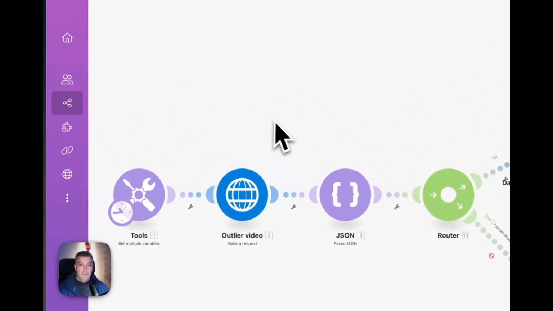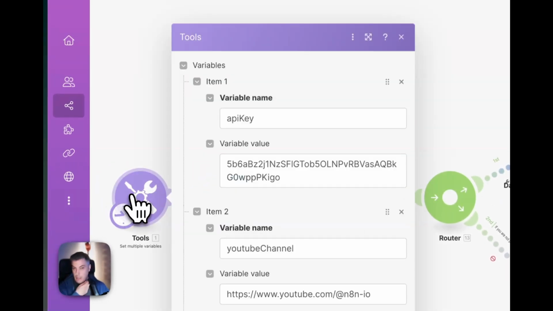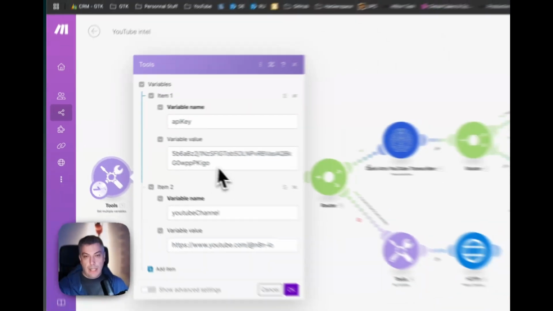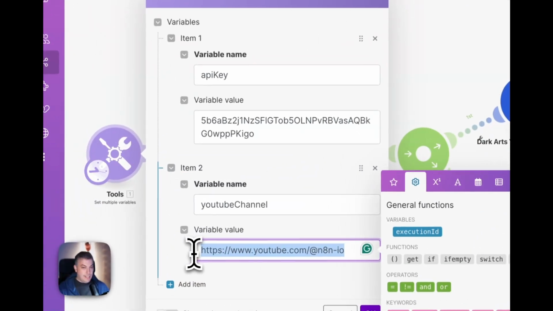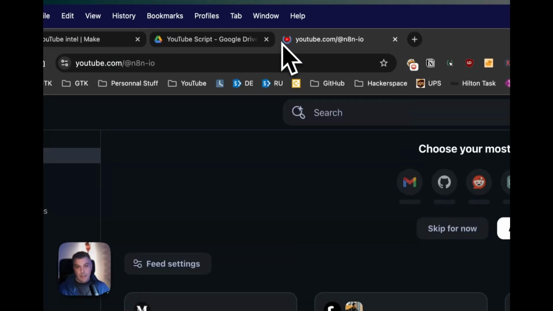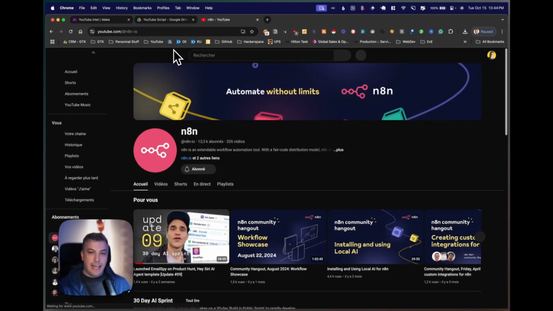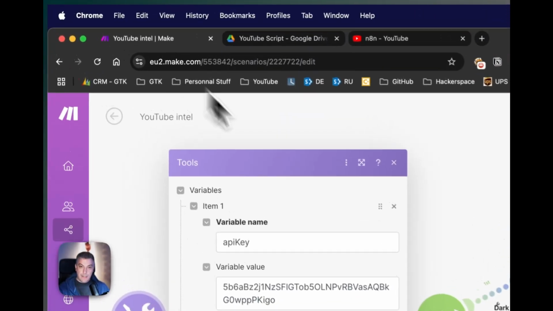So the way the API works is we are passing an API key. This API key is going to be deleted after the video gets published, obviously. Interestingly enough, even though I'm on Make.com, I'm going to analyze an N8N YouTube channel over there. Something to keep in mind, we have 205, that's a good number to remember. So we have 205 videos on the N8N YouTube channel, for instance.